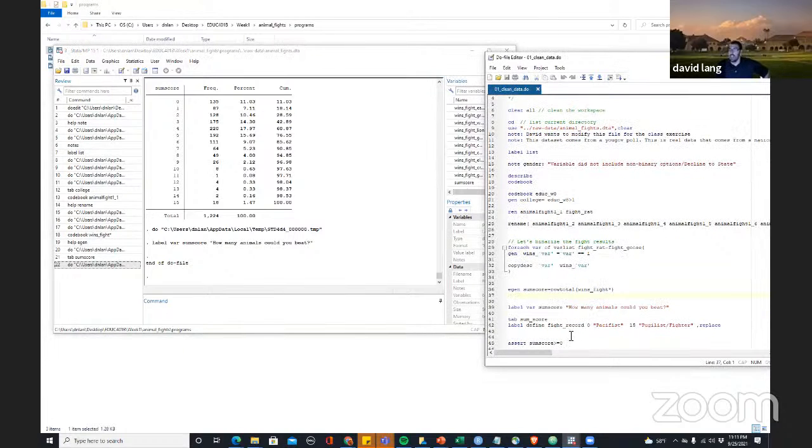And the other thing that's nice is we can create individual labels for values as well. So this is a bit of a toy example, but if a person didn't think they could win any fights with an animal, I want to call them a pacifist. And if they think they could battle every animal on this list, including grizzly bears, I want to label them as a pugilist or a fighter. And so that is the exact syntax that we're going to use right here.